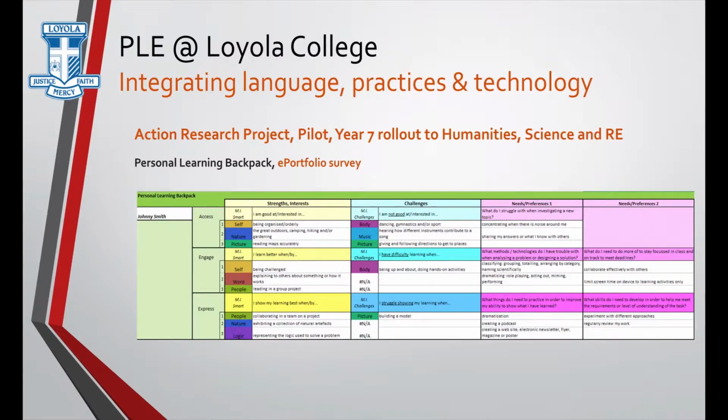Importantly, for anyone who's interested, Universal Design for Learning, UDL, specifies that learning occurs at three places. One is when you're trying to access information. The second is when you're trying to engage with the learning. And thirdly, when you're trying to express the mastery of your knowledge and skills. So what we've said is: what are your strengths and interests in each of those three UDL categories? What are your challenges?